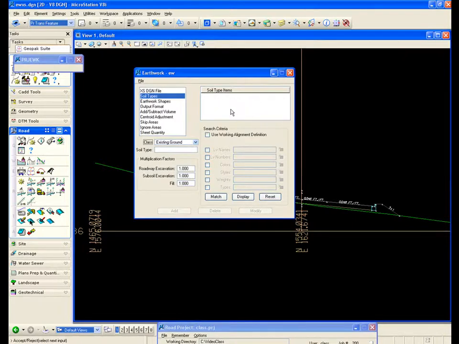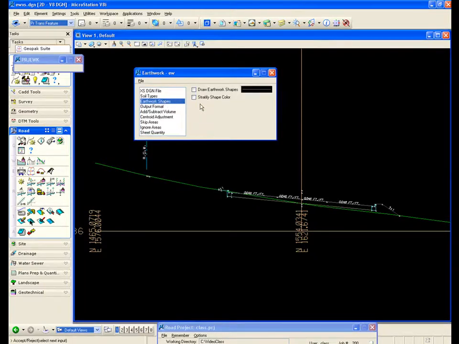We have a collection field up here that will add these particular classes with all their defining elements. Once we have information in here, for example, existing ground and that soil type, then we'll define that with the symbology of that existing ground. The next thing is earthwork shapes. If we want to draw the earthwork shapes, we need to have this toggled on. If we want to use stratify shape color, we'll toggle that on.